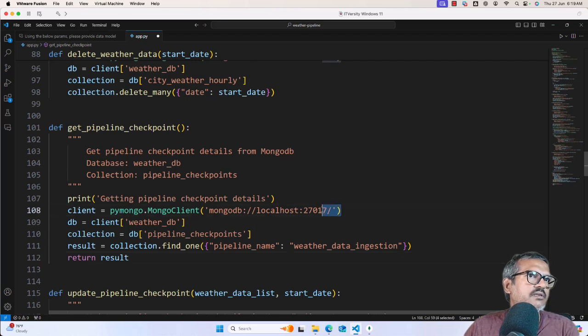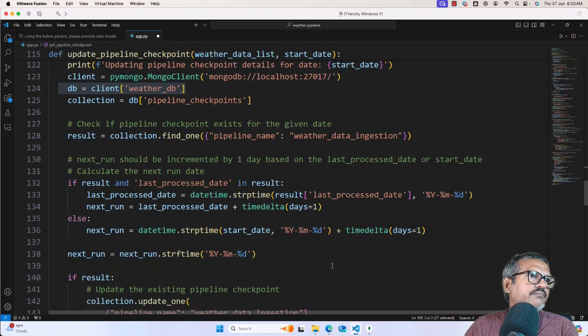It is actually creating the client object here, then the DB object, then the collection. Everything looks good. Then result equal to collection find one, and so on. It is returning the complete result. However, instead of returning the complete result, I wanted to return next run, or you can also use this information to extract the next run as part of the main function. We'll take that approach.